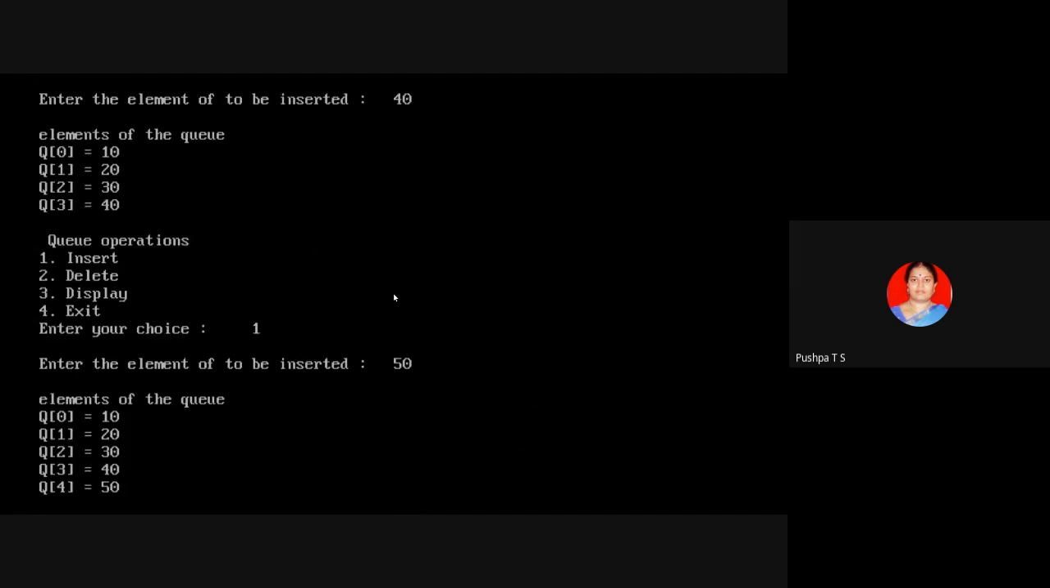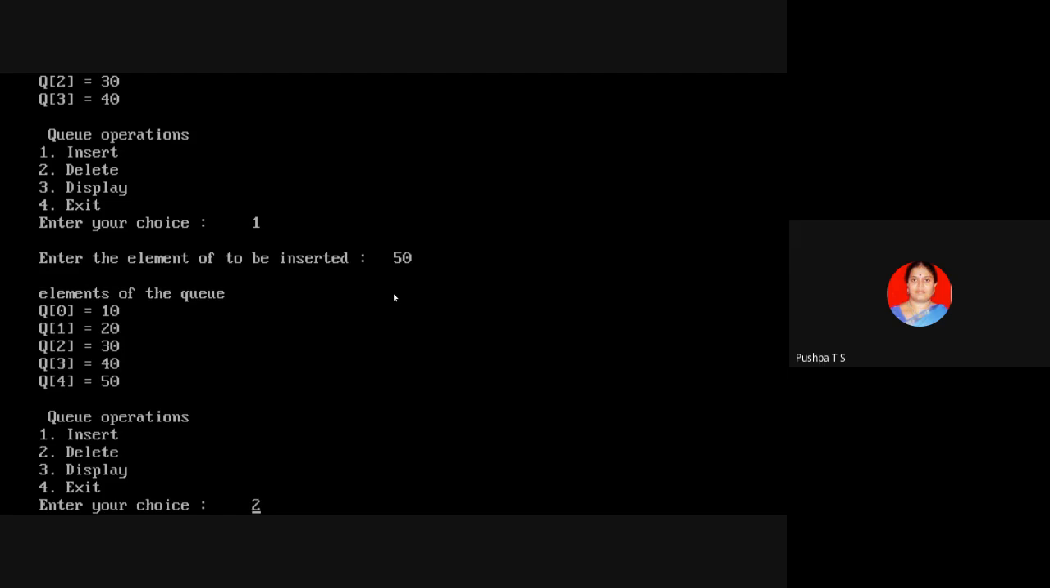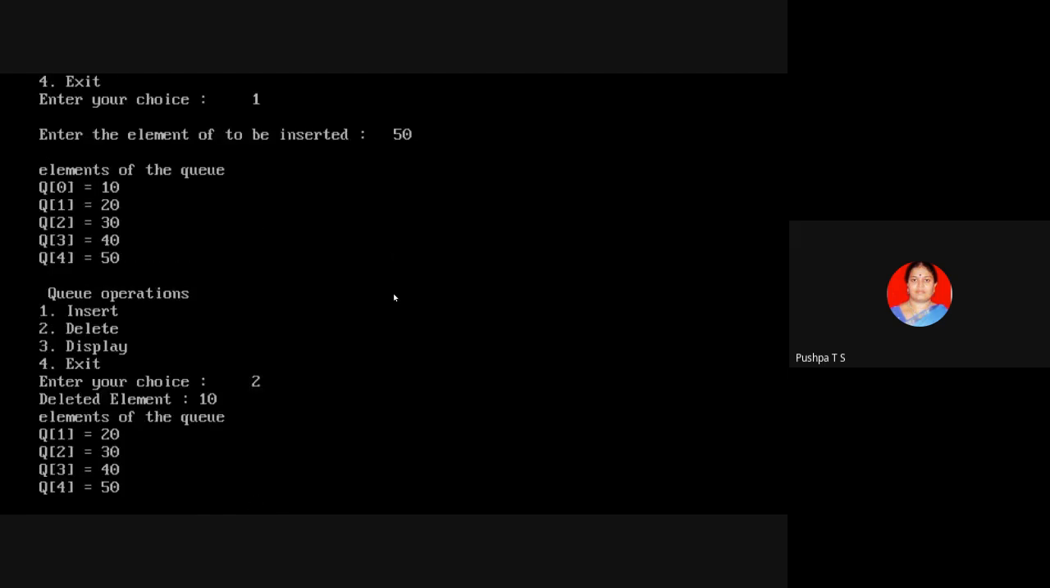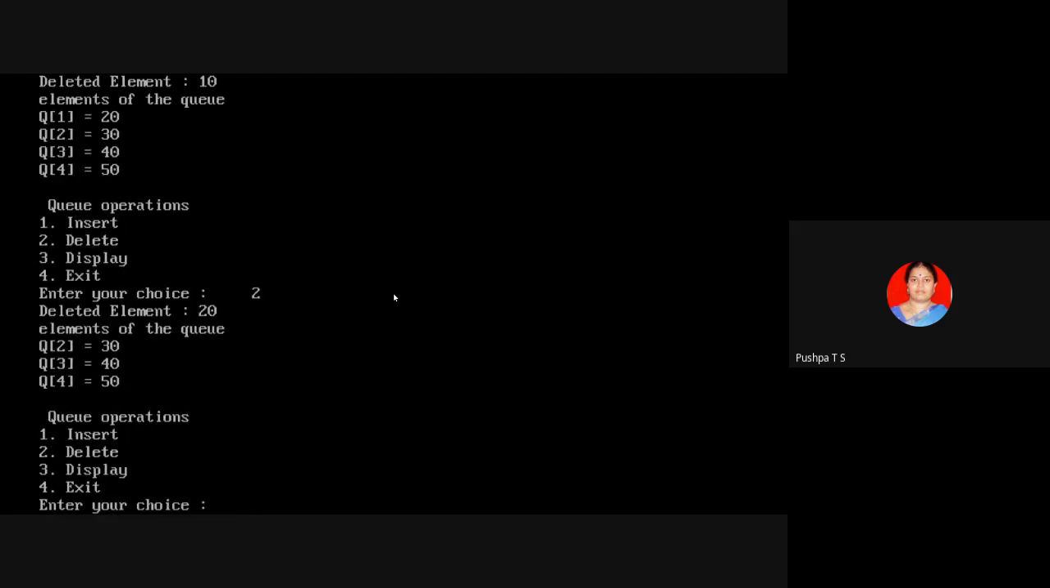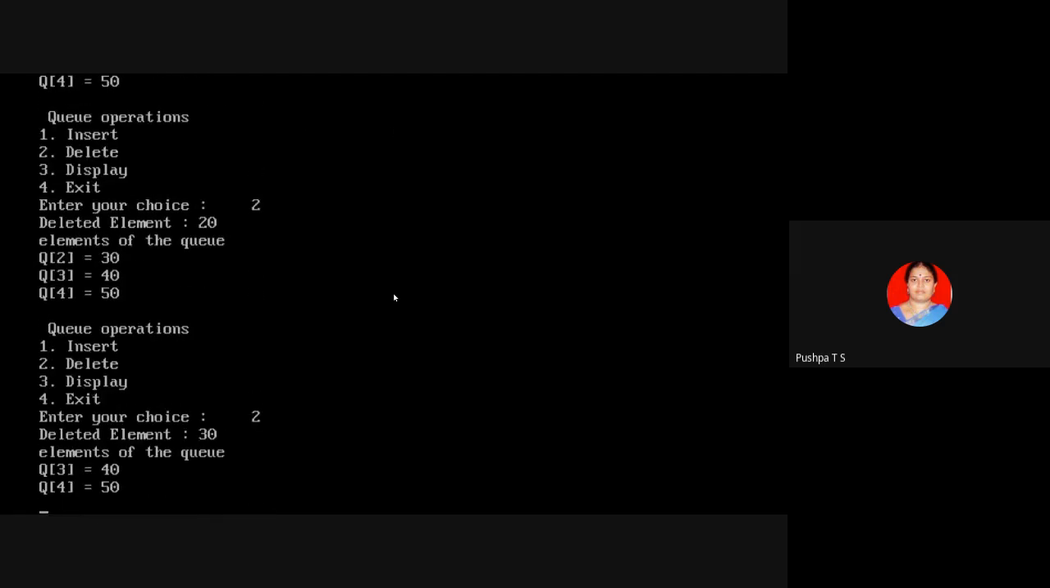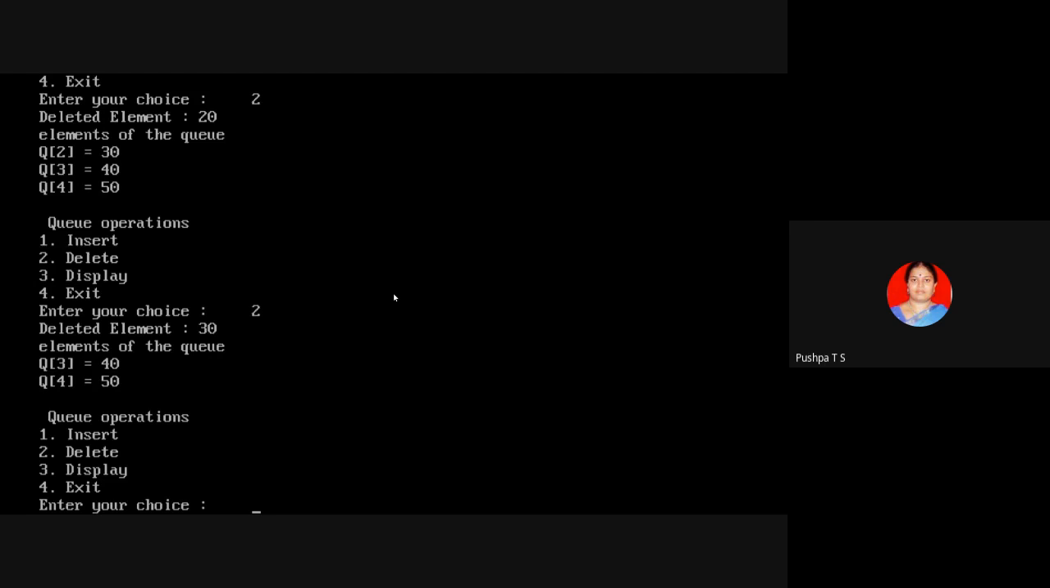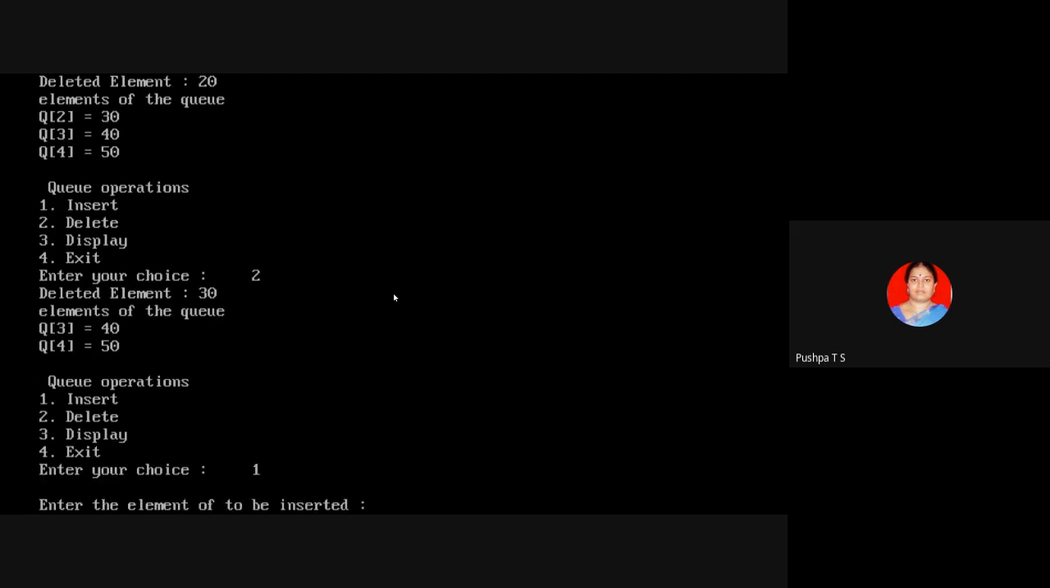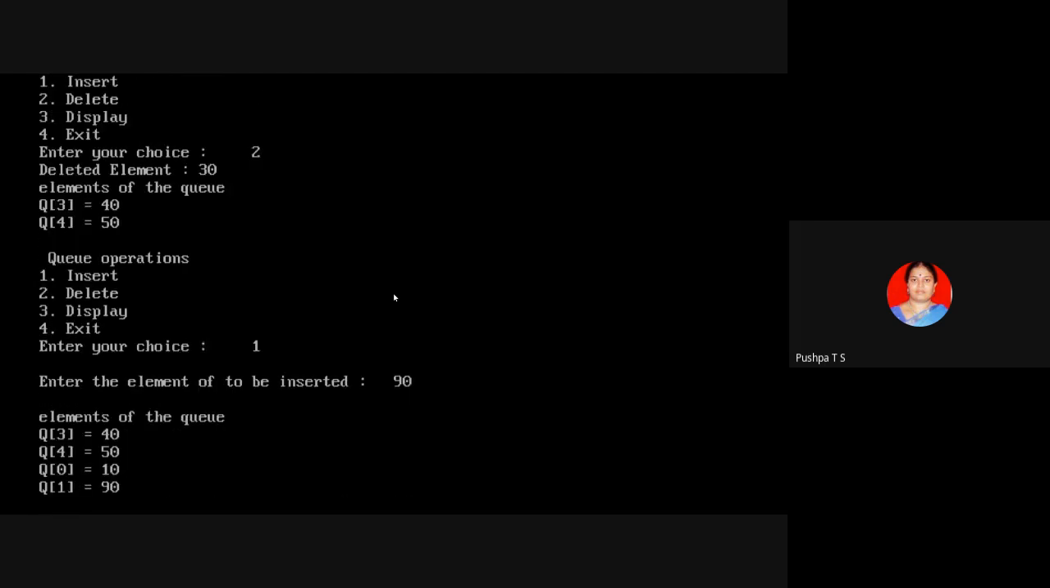So this is the queue. What I do is now I'll delete from the queue. Okay, so two or three times I'll just delete from the queue. Now how many elements are there in the queue? Now only two elements are there. Now I'll try to insert a new element to the queue. One. Okay, this is the content of the queue.